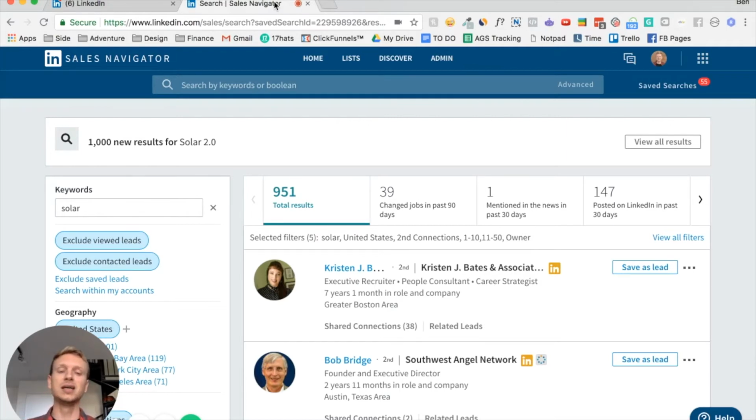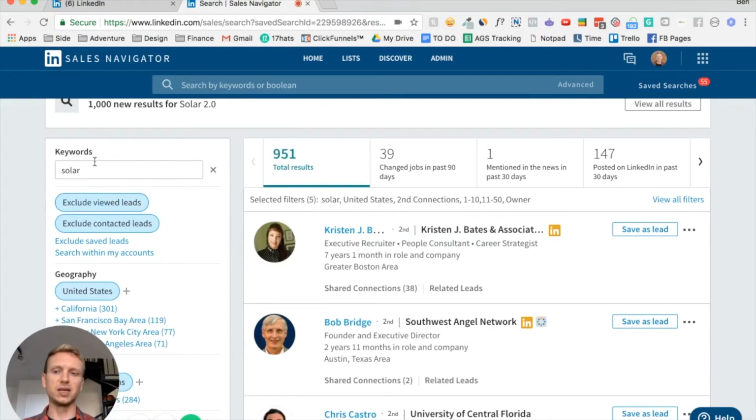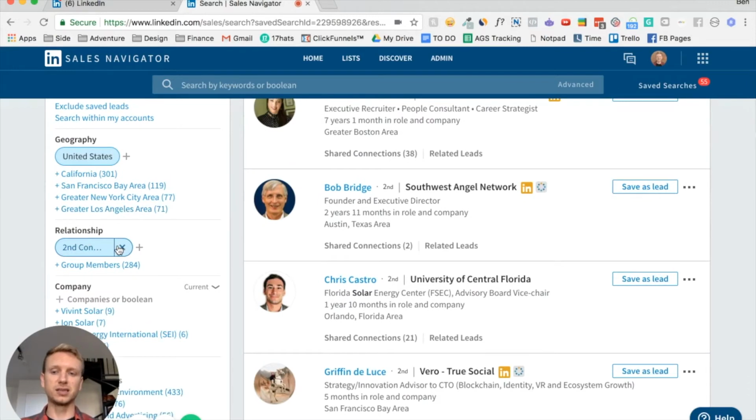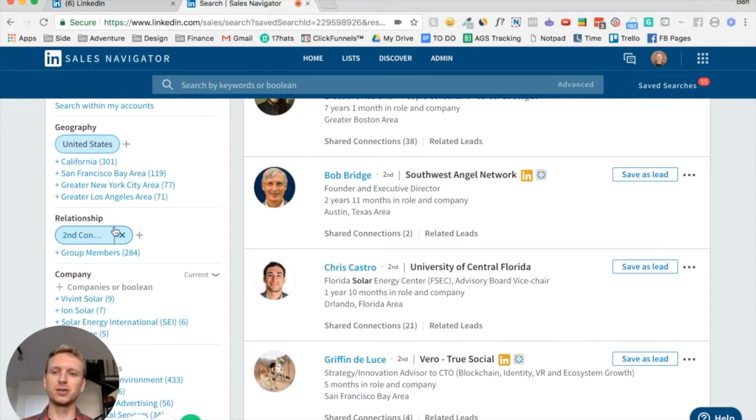Because the point is you want to search, basically exclude viewed leads, type in a keyword there. So for me, it's solar, United States, and second connections. That's a key aspect right there because in the initial connection message, that's kind of your excuse for connecting. You say, it looks like we have some mutual connections. I'd like to connect with you here as well, if you're open to that. So that's kind of your reason for reaching out to them, right? So always include second connections.